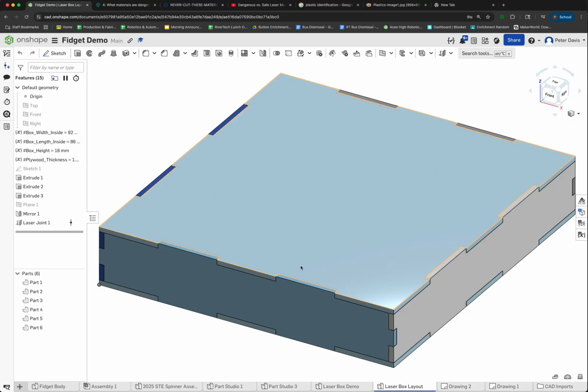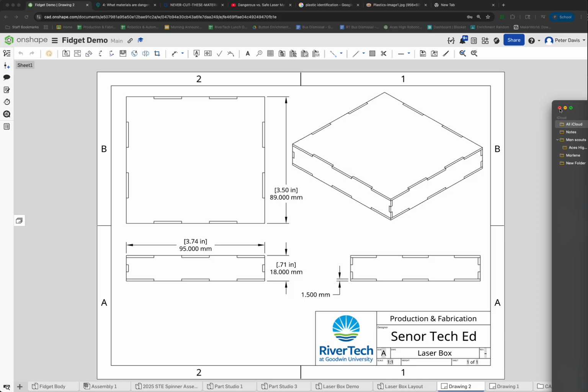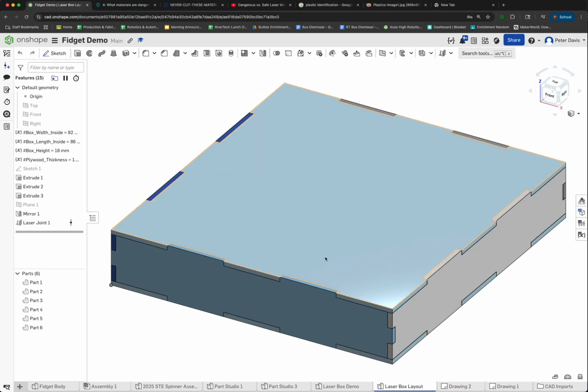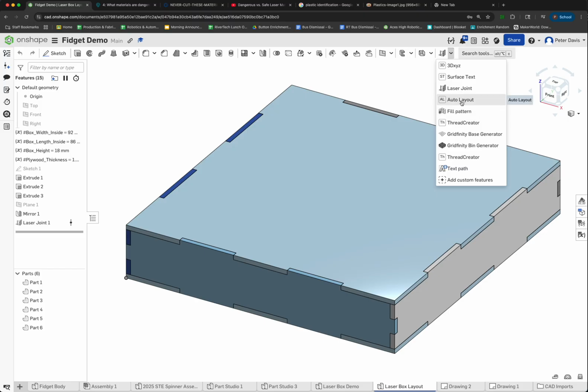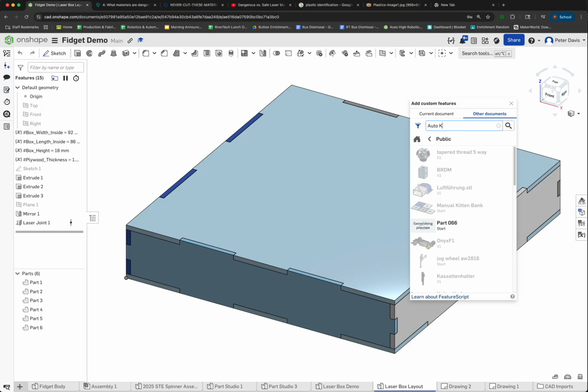Okay, and the reason I'm doing this is I can do whatever I want to this one, and it's not going to mess up the drawing that I did in the previous video. So here's my laser box layout one. The next thing I want to do is come up here to my feature scripts, and we want to add a custom feature script. The one we want is called auto layout. So we'll go to add custom feature script, go to public, and we're going to look for auto layout. Okay, I'm going to hit enter.